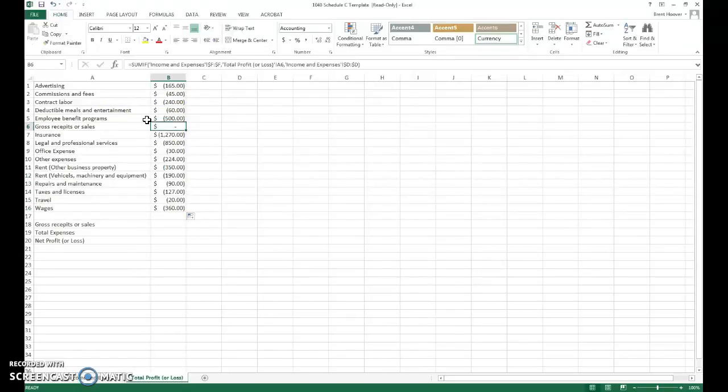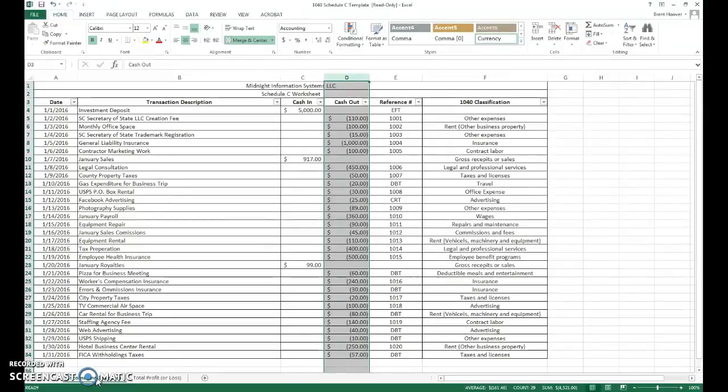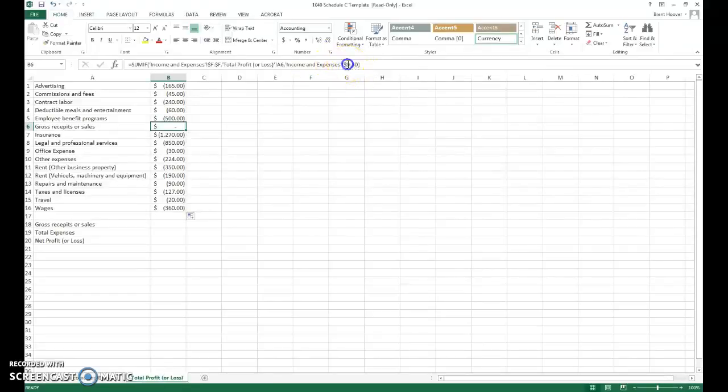Here's the one thing you will have to adjust. Gross receipts or sales. It's not finding any answer. Why is that? Guess why? It still should look through F, but remember, that's cash coming in. Revenues come in, they're not taken out of your account. So all we have to do is adjust one thing here. Just D to C. There you go. We have found all our revenue.